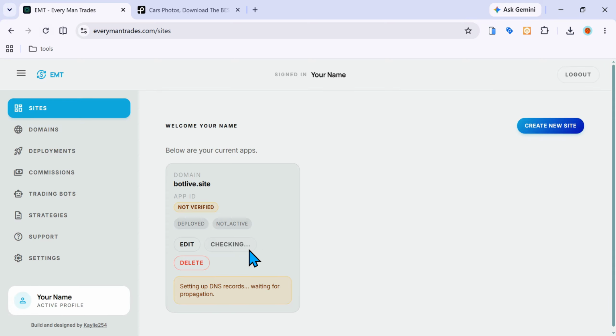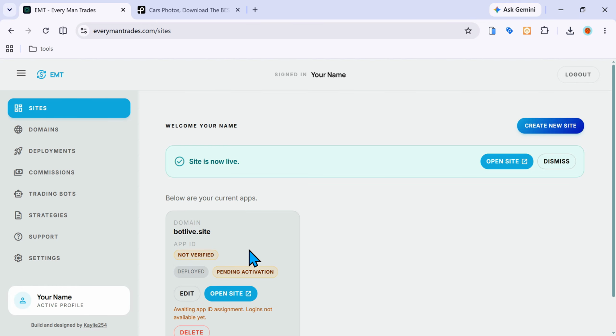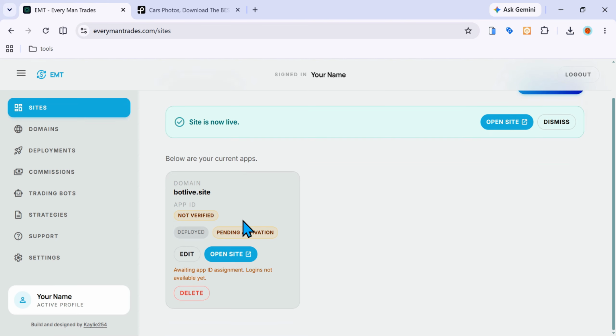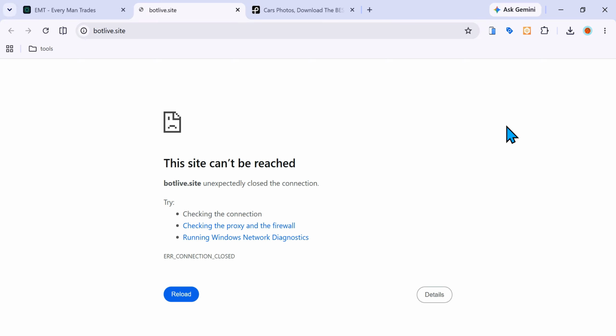So just click check status. So you can see DNS has been propagated. Your app is waiting for app ID assignment. So as we wait for app ID assignment, your site is now live. The app ID will be given to you automatically, you don't need to worry. And then the site is live, you just click open site there, and then you wait for the propagation to complete.